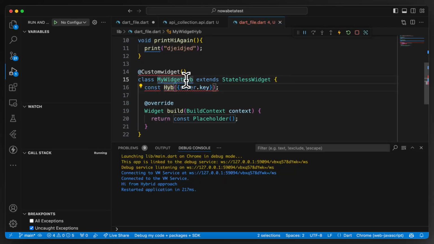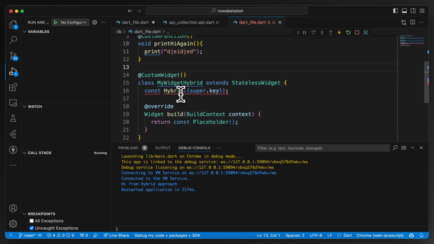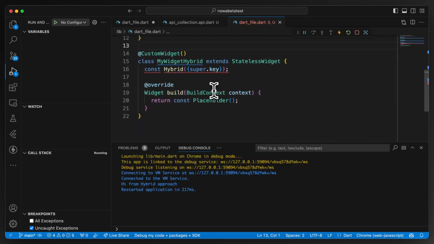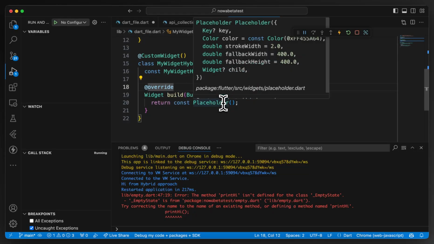I wrote it completely wrong. Hybrid. Okay, custom widget. I need the W to be capital, and I need to put the name as well here. Okay, so I created now this custom widget.